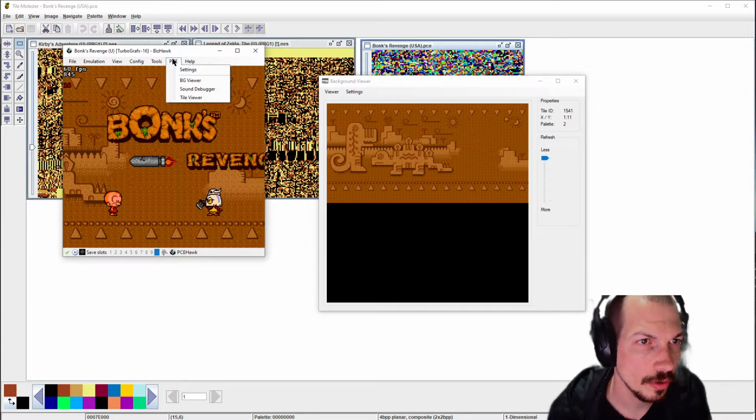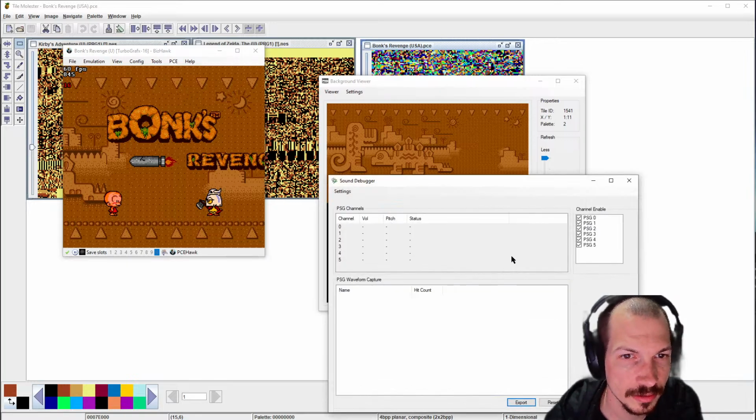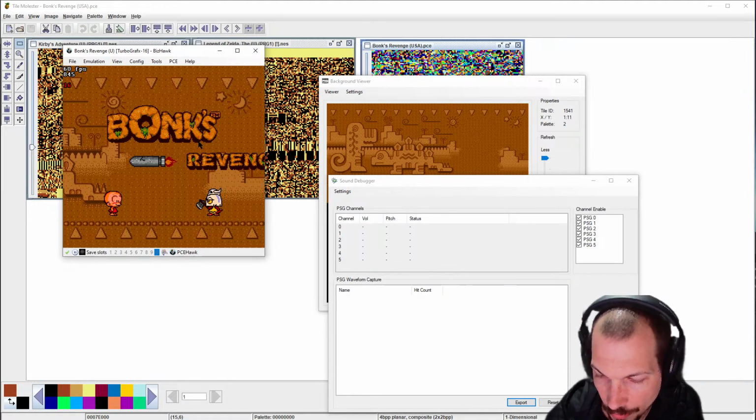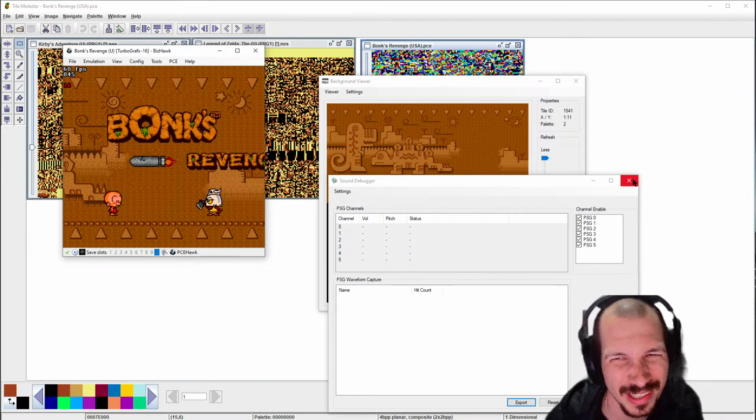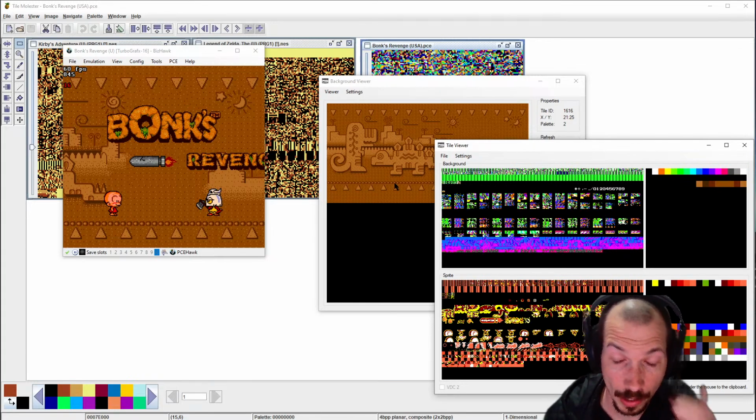Well, I think what we're more interested in is the sound debugger, which can maybe help with vocal samples. We don't really need that, so we'll close that. File viewer is what we want.